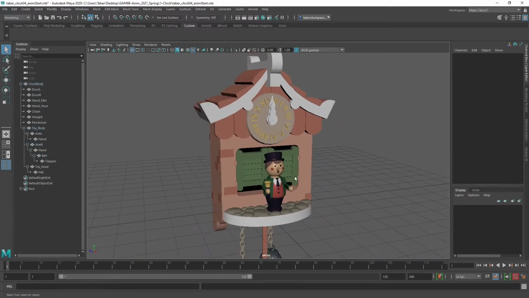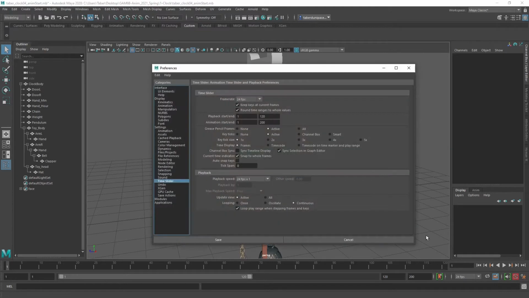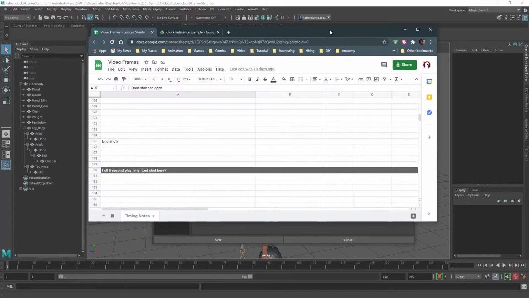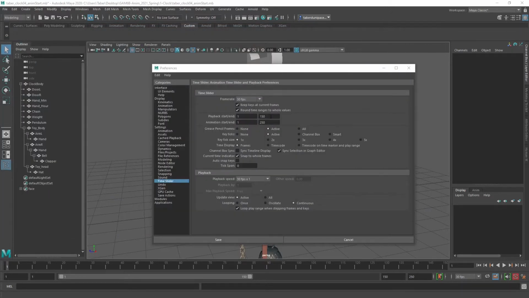So first thing we want to do is set all of our time properties correctly. So we come down to the little running man in the corner with the gear. And we want to set the frame rate properly before we set any animation keys to 30 frames per second. And showing my timing reference one more time, 180 frames is the full playback range. So I'm going to set the animation start stop and the playback start end to 180.